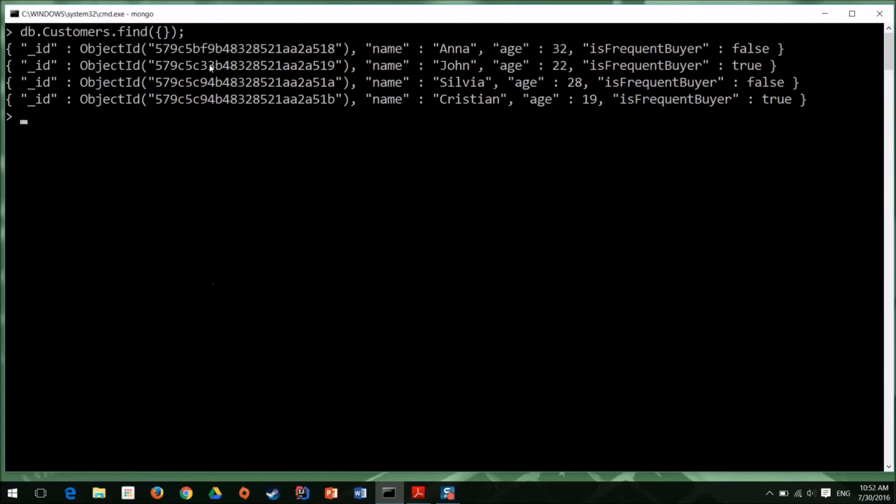I'll hit enter, and now we can see the four documents that we have created: Anna, John, Sylvia, and Christian. Also notice that we have an ID field. Now, we did not create this ID field. If you remember, when we used the insert function, we just specified the name, the age, and if the customer is a frequent buyer or not. The ID field was generated by Mongo automatically each time you used the insert function. It's something that Mongo does for each document that is stored in a collection.